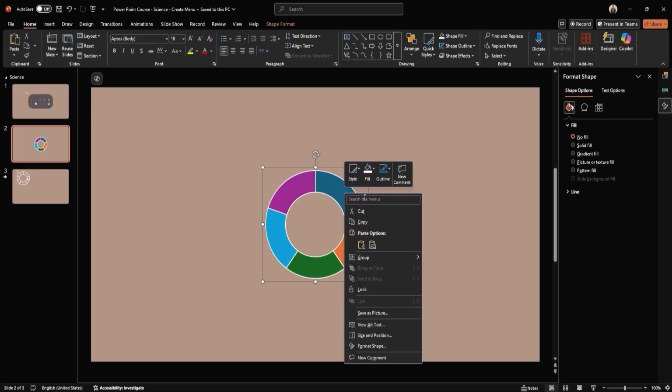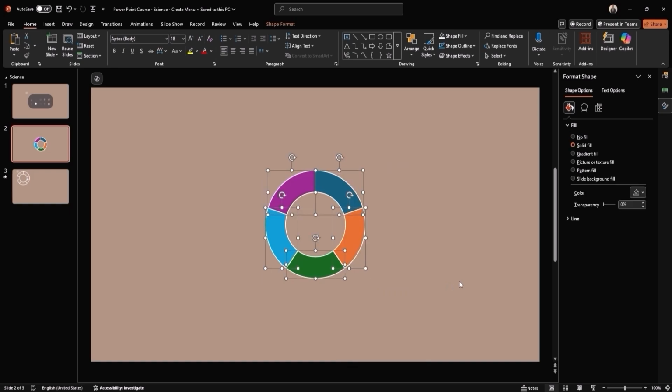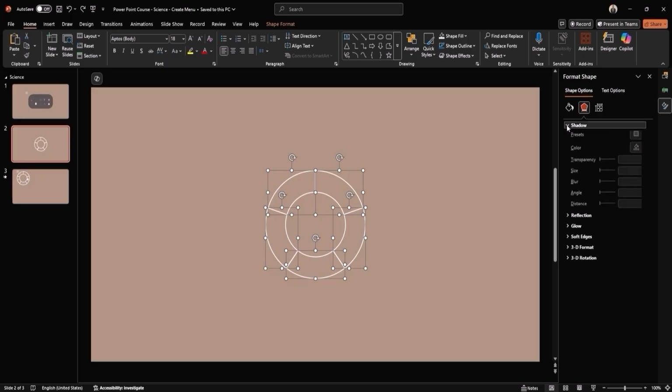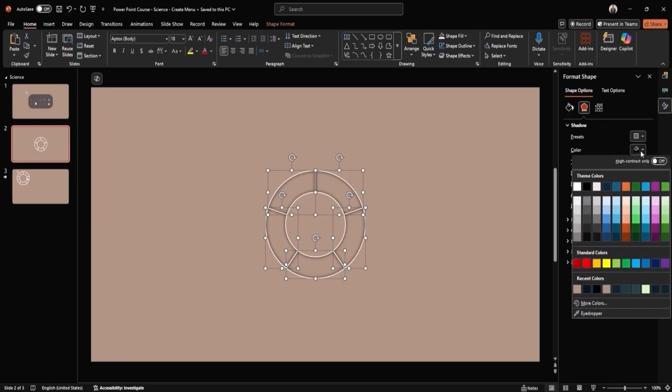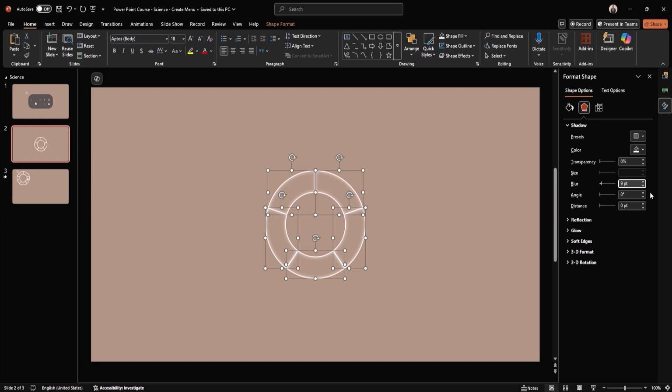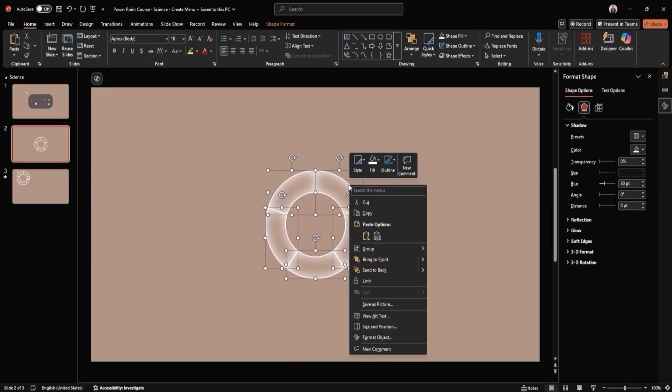However, for the next step, we need to break them apart. Right-click on the group and select Ungroup. Now, with all 5 segments still selected, open the Format Shape pane. Under Shape Options, change the Fill to Slide Background Fill. Go to Effects, and under Shadows, set the preset to Inner, Inside, Center. Change the shadow color to white, and finally, set the blur to 30 to create a soft, glowing effect inside the segments. And there we have it, the base of our menu. Now we can group it back together.